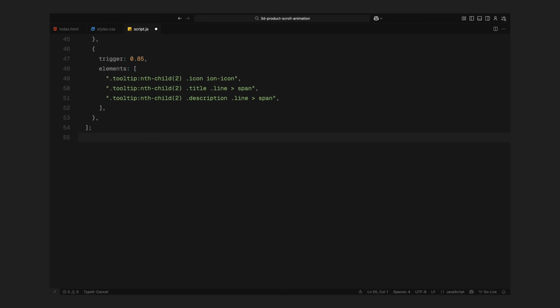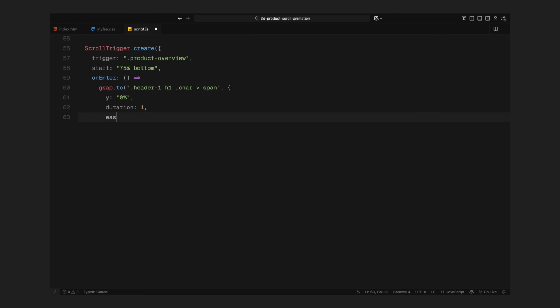Now, I'll create a scroll trigger for the first marquee header, the one inside header 1. This trigger activates when the product overview section enters the viewport from the bottom, specifically when its top hits 75% of the screen. When that happens, I'll animate all the span-wrapped characters inside the first header by sliding them up into view from below. That gives that smooth letter by letter roll-in effect we saw earlier.